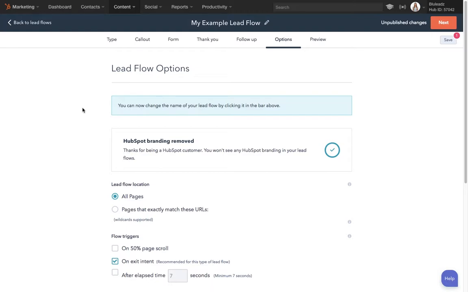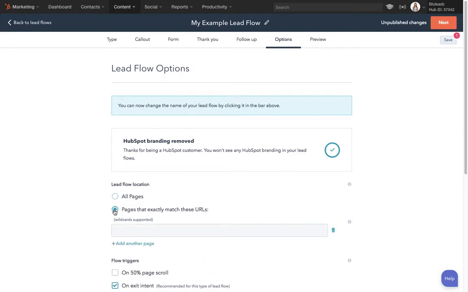You can choose your location if you want it on all pages of your website or pages that meet exact URLs. So if you just want your blog subscription lead flow to show up on your blog, you can just put your blog URL there. Just want it on your homepage, put your homepage URL there, etc.